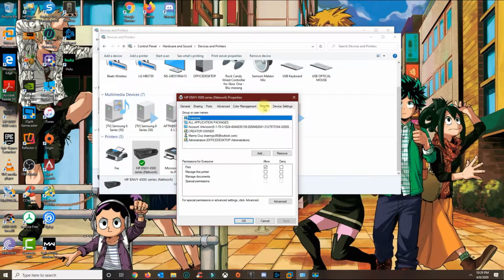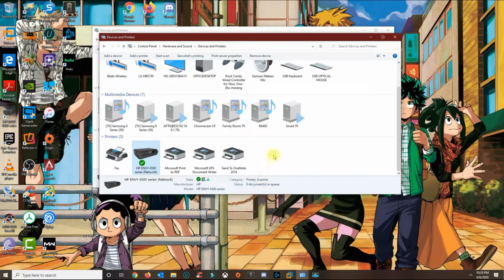And then under security, I like to add the group called Everyone. This allows you to manage the permissions. I just want anybody that uses the shared printer to be able to print. And then you go to OK.